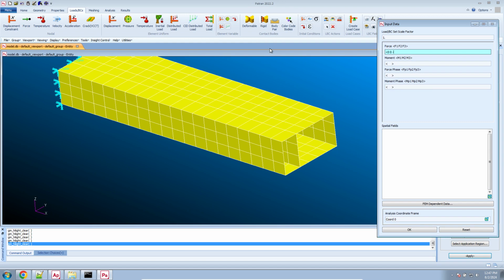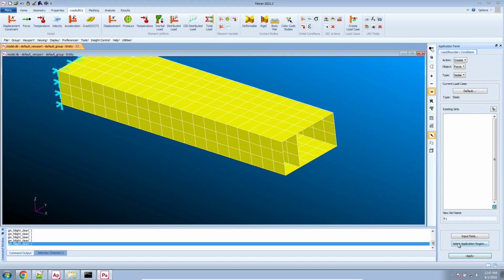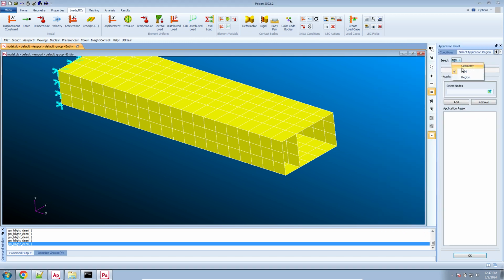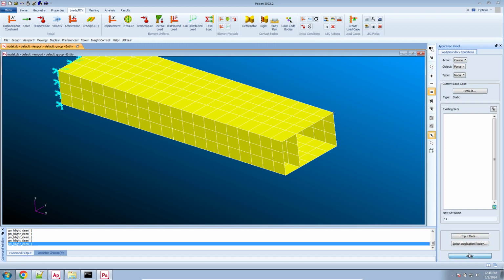So here, maybe it's negative 1000 newtons. And here, select FEM, the node. Let's go ahead and select this node, click Add, OK, and Apply.